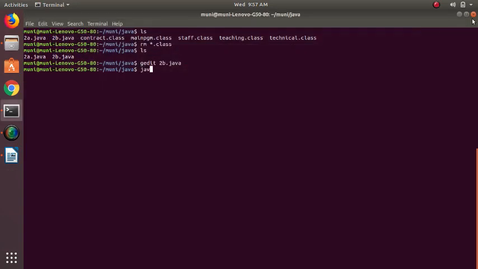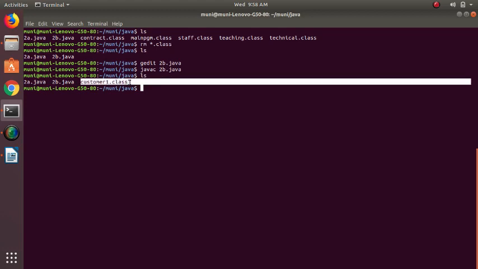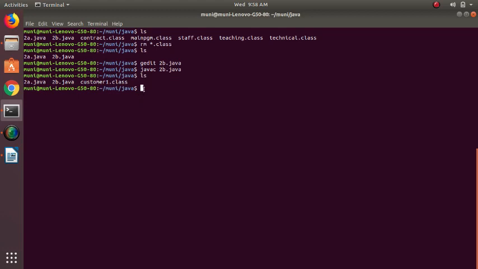Yes, for compilation, the command is javac 2b.java. So there is no error, so we'll use the java command. But to identify the class, again I should use ls. So ls will list the contents in the folder. Previously there were only two Java files, 2a.java and 2b.java. After compilation, I have one more class called customer1, the name you gave in the program, right? So you should use that class name here.